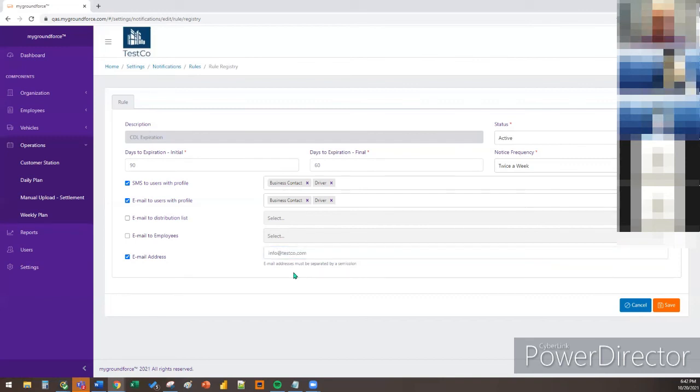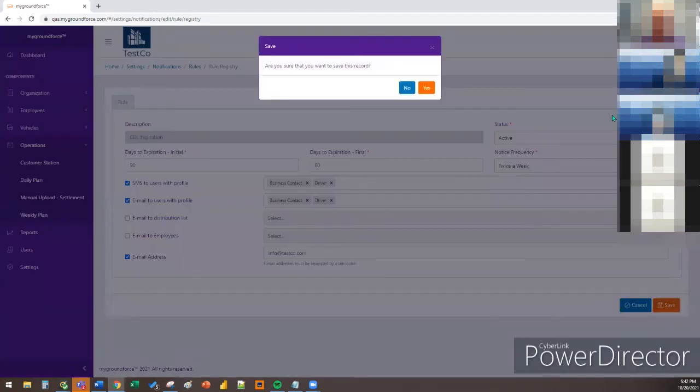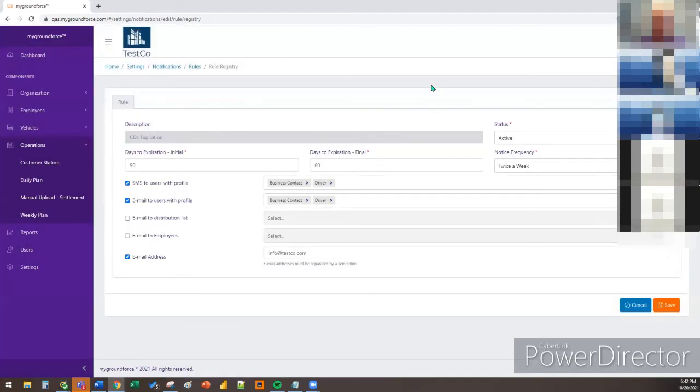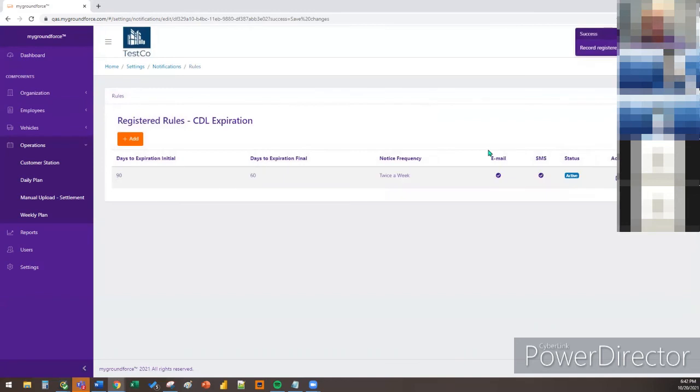So now you set this notification up. In this case, we're using it strictly by employee category. So you don't have to do anything else. You don't have to worry about which driver is which. You just click save. Every driver is going to get reminded every time the CDL is due 90 days out. And now it's going to take us back. It's going to show us right there.